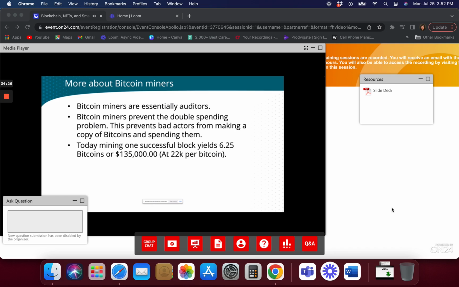And as I said, if Bitcoin is worth 22,000, at least it was yesterday, today it's 23,000, but if it's worth 22,000, then that means you get $135,000 per reward. If you're in a mining pool, you're obviously dividing that among the pool members, and how you divide it depends on the pool rules. Depending on what you're running, you may get $100 or $1,000 or who knows, but usually it's divided by the pool and the rules of the pool.